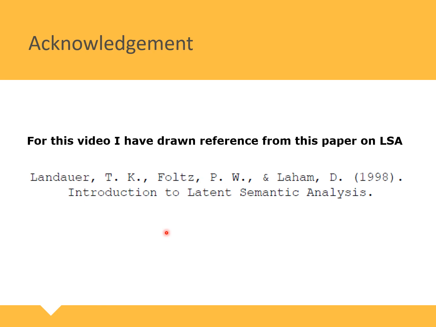Otherwise, if you really want to have a working knowledge of LSA, whatever we discussed in the last 1 hour should be sufficient for you to apply LSA to any real life problem that you will be working on. And obviously we will do a hands-on implementation using R.